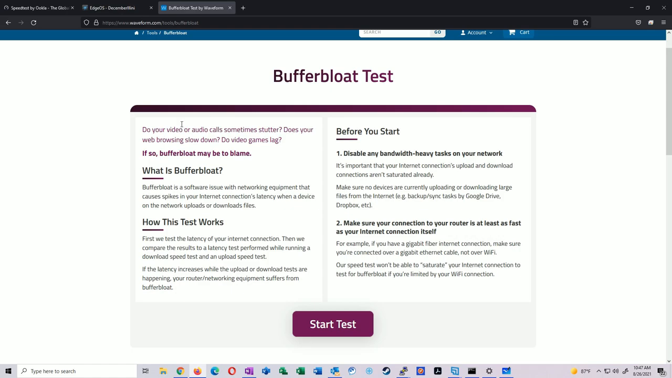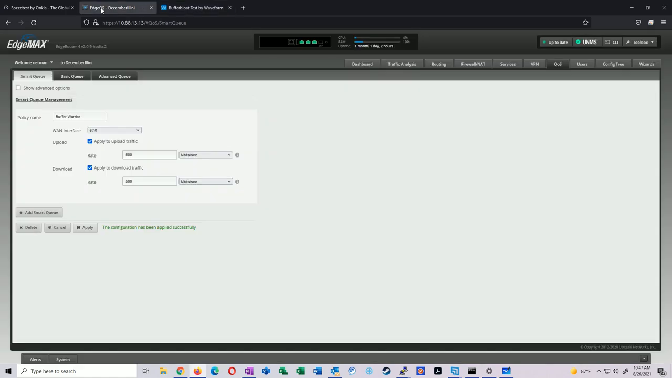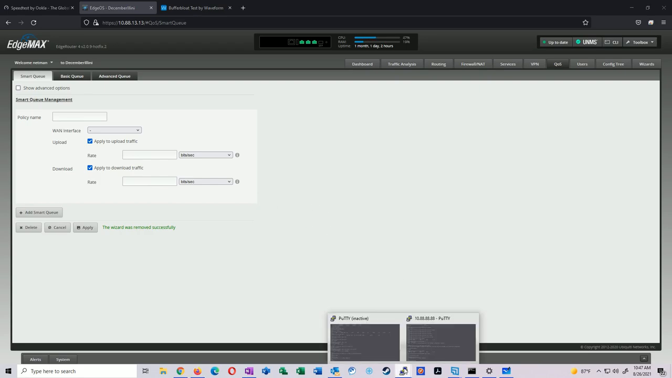But what this quality of service is supposed to do is police that traffic down to where you're not using your full amount. And if you do have something that comes up in the background that needs to use a lot of bandwidth, it's going to get cut. And if you're playing a game, you should not see any variation in your ping, at least that's the theory. So to do this, I'm going to delete the smart queue that we just made and re-enable all of the hardware offloading commands so we can get a baseline here.